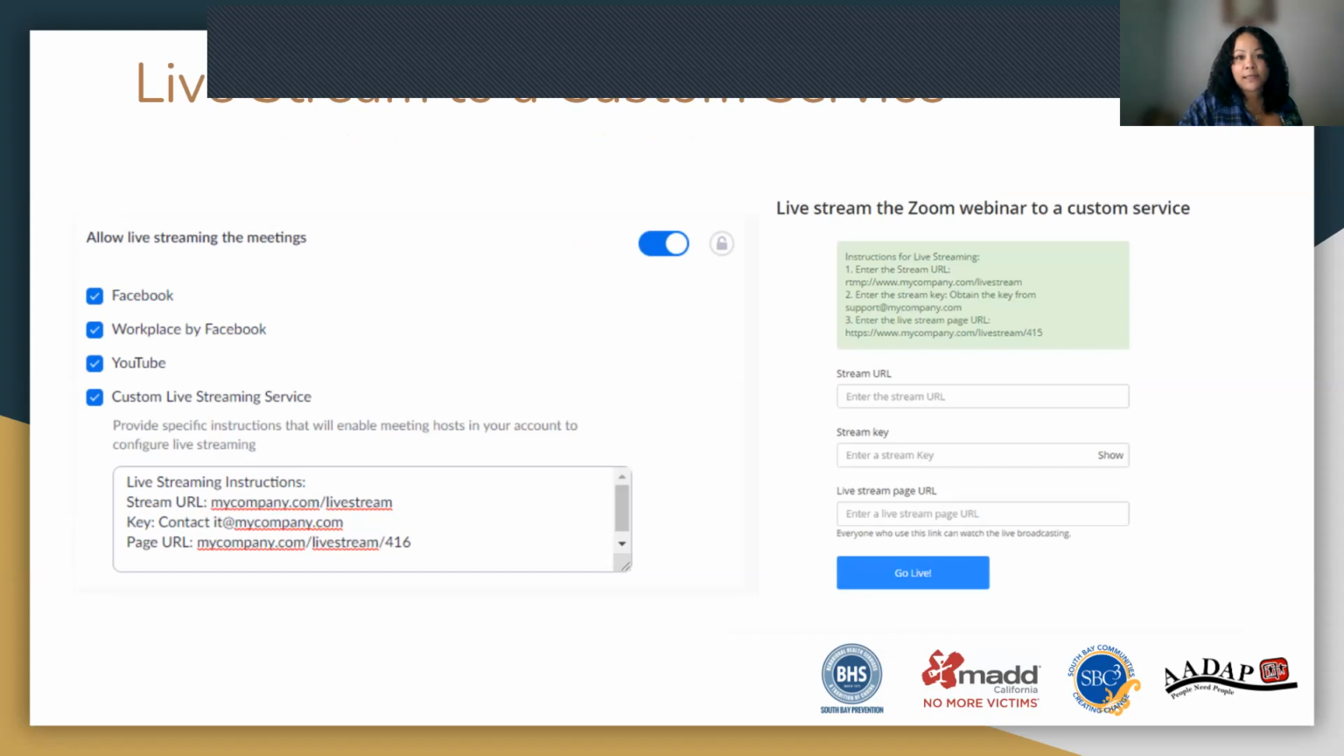So more on the live stream and the custom services. With the custom services, it allows live streaming of the meeting. You will simply enable it by clicking the button. As you see, it's blue. So it will allow live streaming of the meeting on the Facebook app, Workplace by Facebook, YouTube, and custom streaming. And you would simply provide specific instructions that will enable the meeting host in your account to configure the live streaming. As you see, those options, those handles were added. So that's where it will be live streamed to.